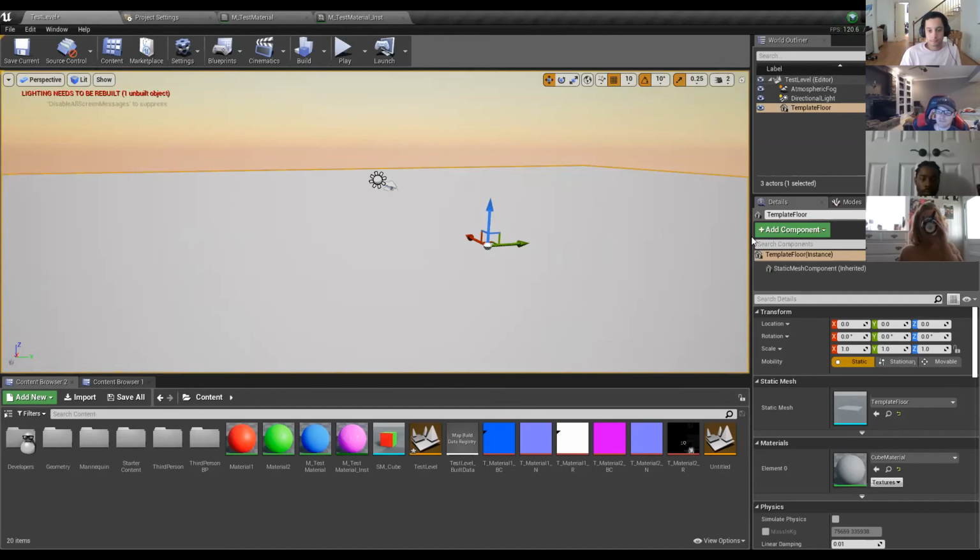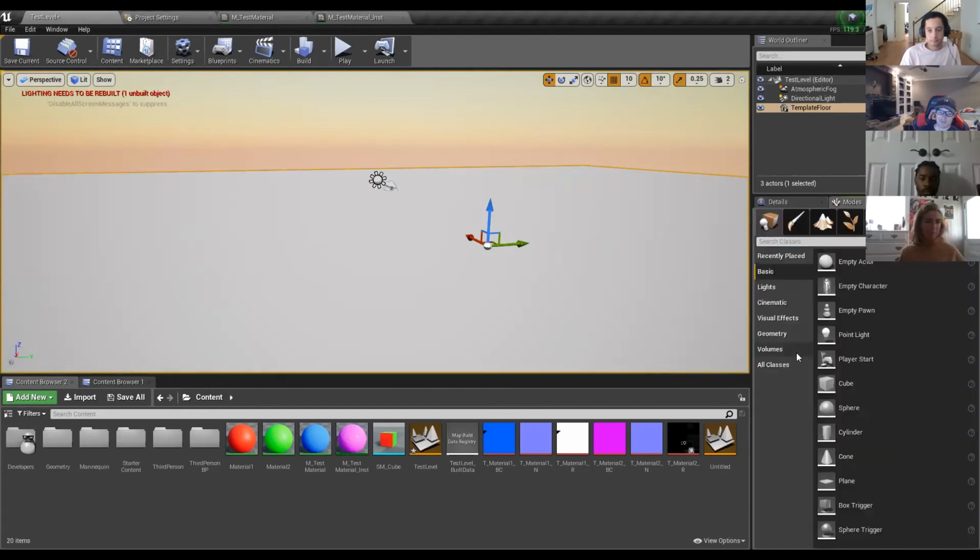Okay. So next thing, let's start adding in some more assets here. Like I was saying before, there's two ways that you can add in assets, either from your content browser or from the modes panel over here.